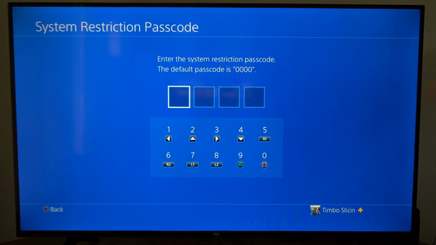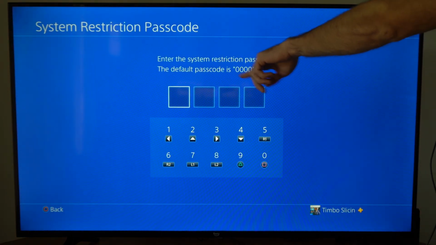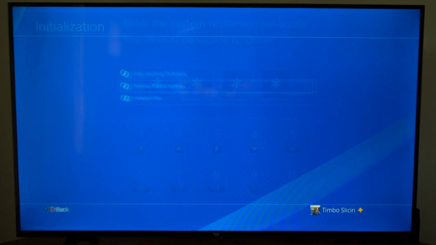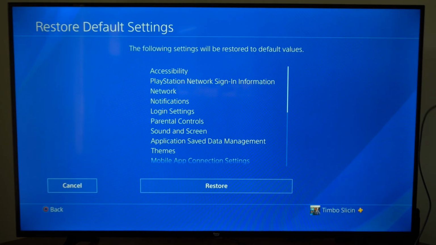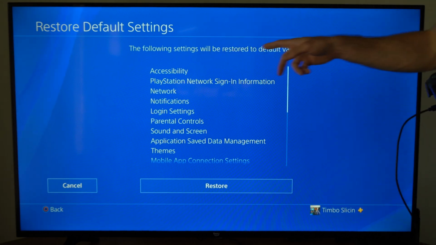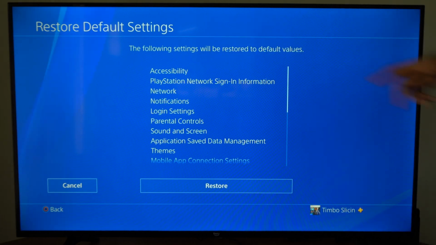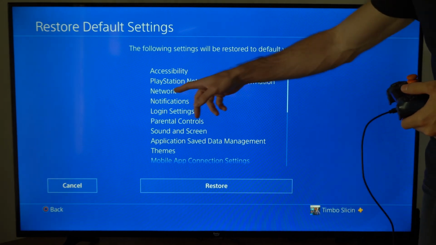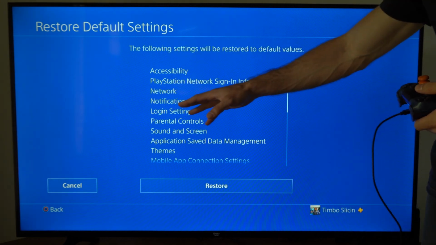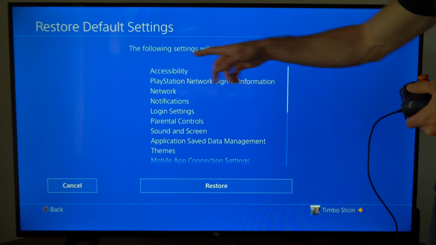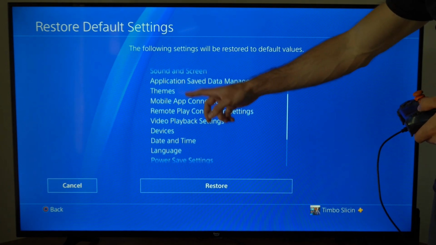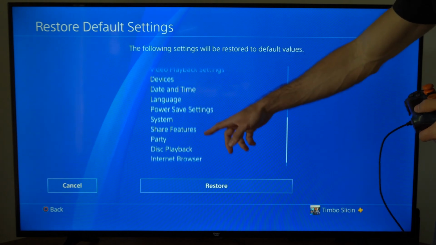And if we go into here, we want to type in this passcode if we haven't changed it. This is just the default passcode, square, square, square, square. Then we can get into here. It says the following settings will be restored to default values. And network is listed under here. So if you're connected to a Wi-Fi internet or if you're having issues with your network at all, you can restore the default values. Now it will also restart and restore all these different settings in here as well.